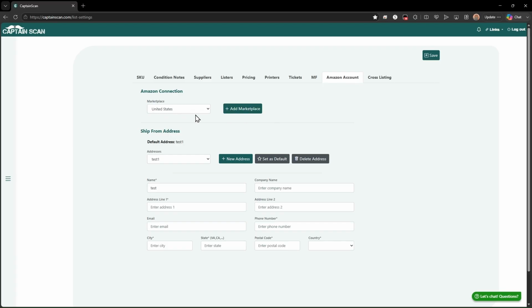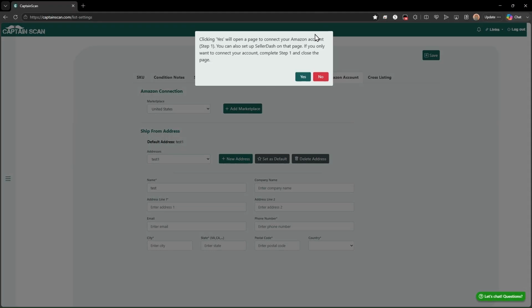Under this tab, you would want to select your marketplace and then click on that marketplace. If I'm not mistaken, it might not show up, so not a problem. Just click on Add Marketplace. We are going to get permission from Amazon to access your account so that we can list on your behalf. So we're going to click Add Marketplace. It's basically telling you what's going to happen on the next page. Yes.